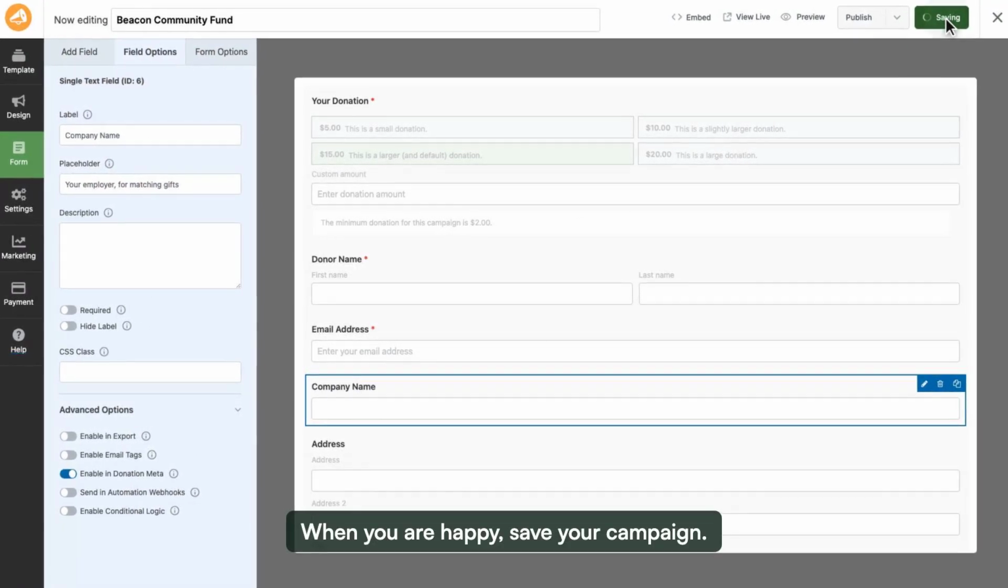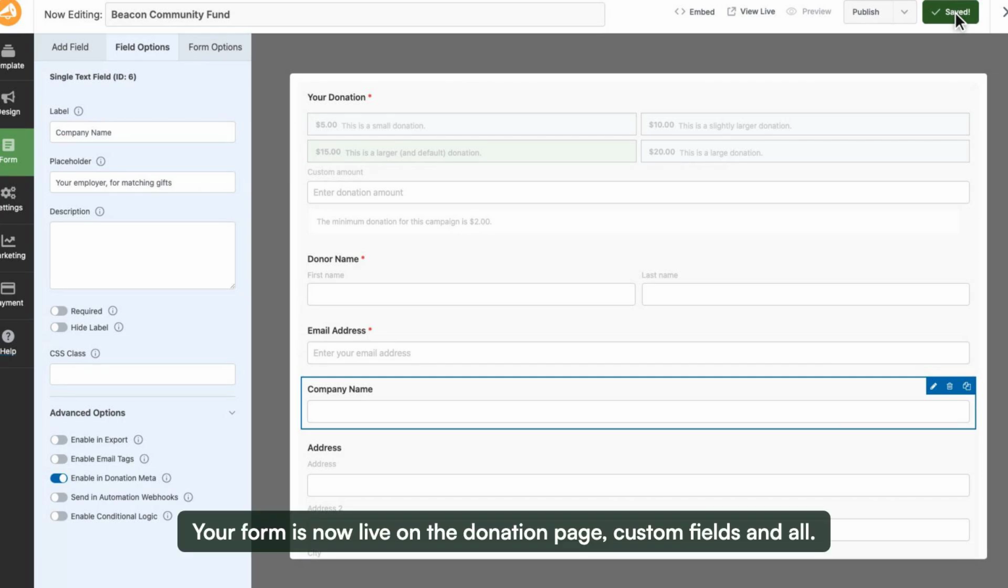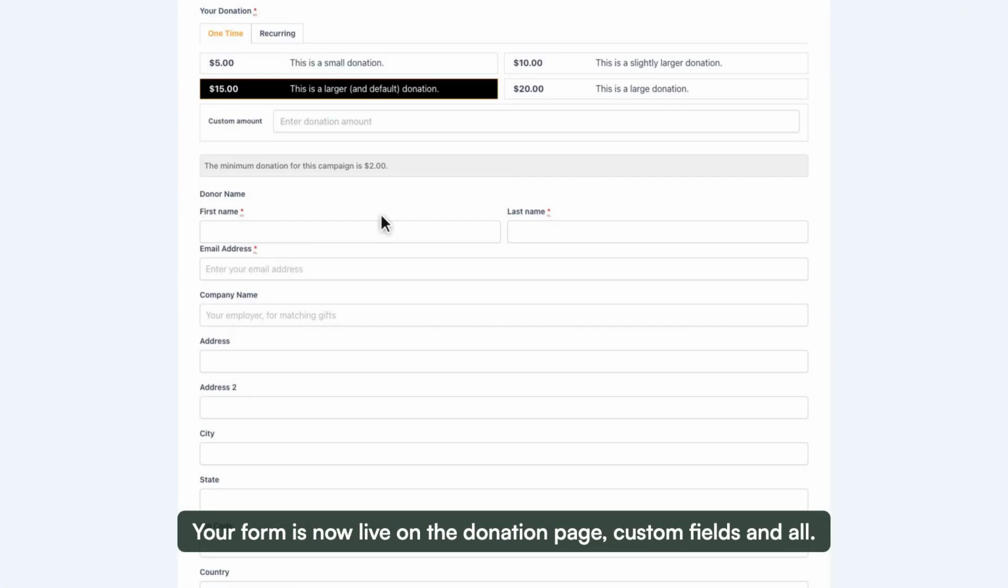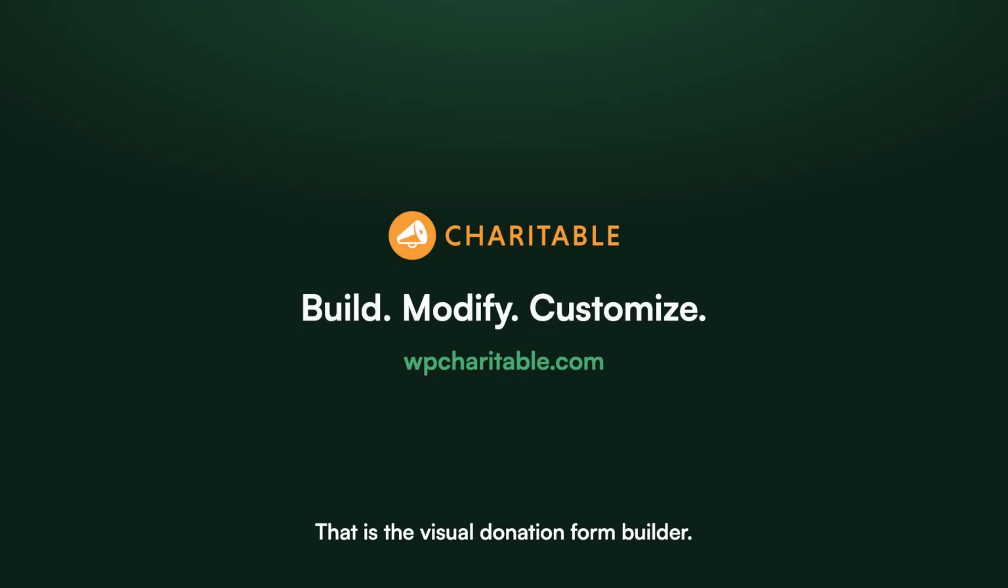When you are happy, save your campaign. Your form is now live on the donation page, custom fields and all. There is your new company name field, ready for donors. That is the visual donation form builder.